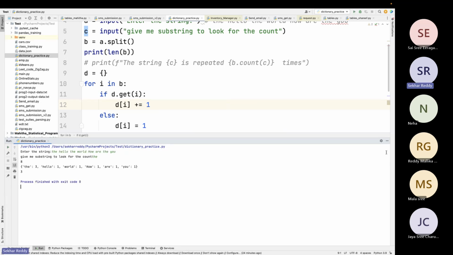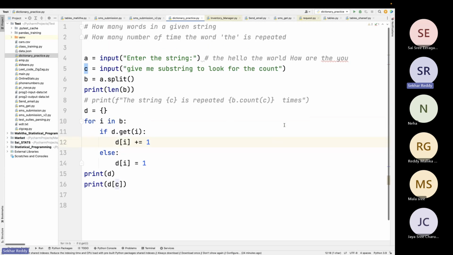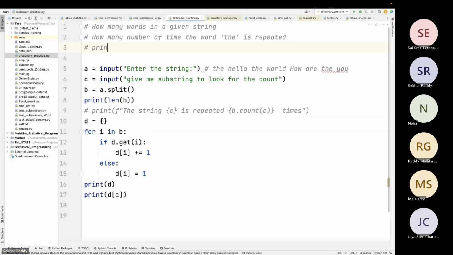So now if I have asked the question like this, print how many times each word is repeated in the given string.